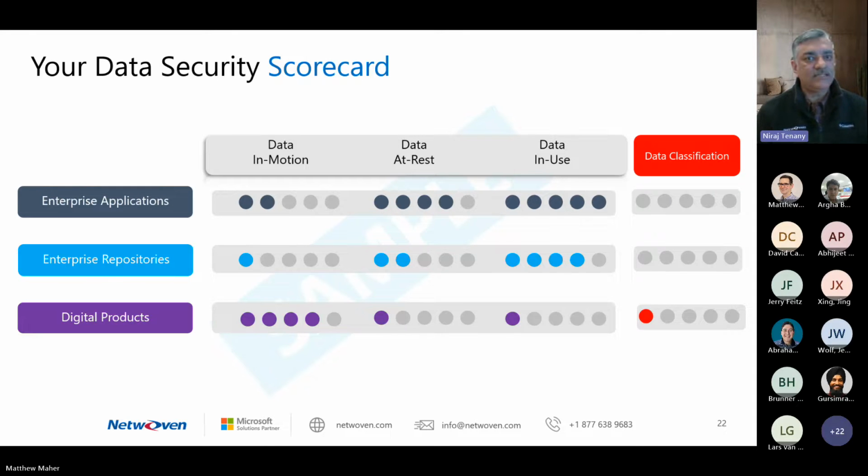Then there are 3 things that we look at: enterprise applications, enterprise repositories, and any digital products that you might have. Enterprise repositories are like Microsoft 365 or Google Drive. Enterprise applications are more like Anaplan, Dynamics, or Salesforce. We need to classify those, because the data in them also has to be protected. And digital products are products that you, as a company, may be providing to your customers, and we need to make sure that your digital products are covered from a data security perspective.